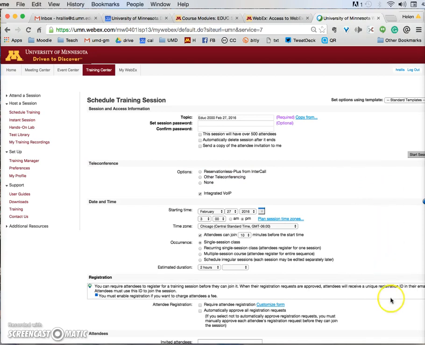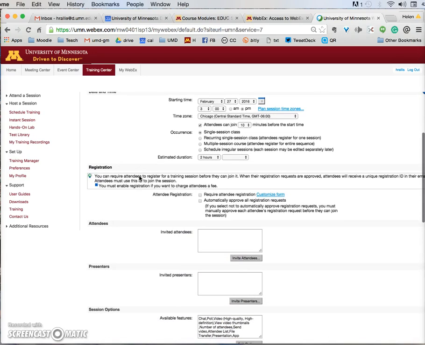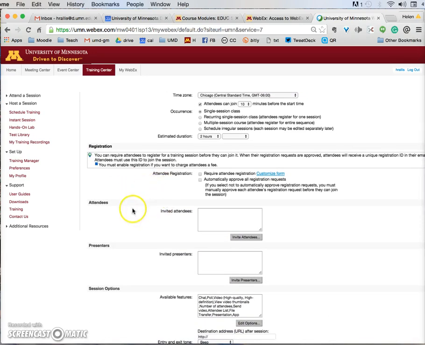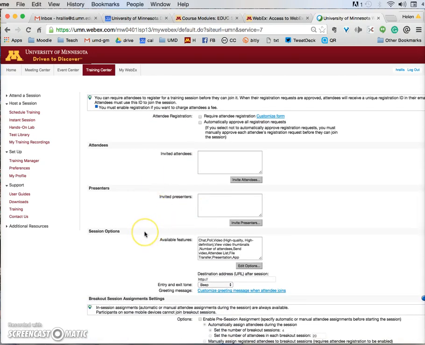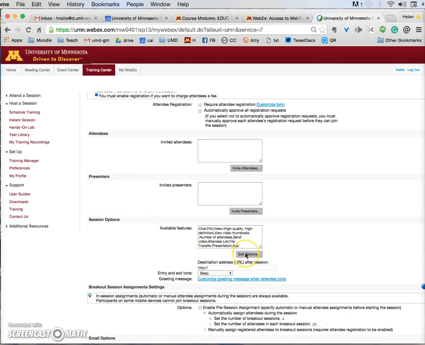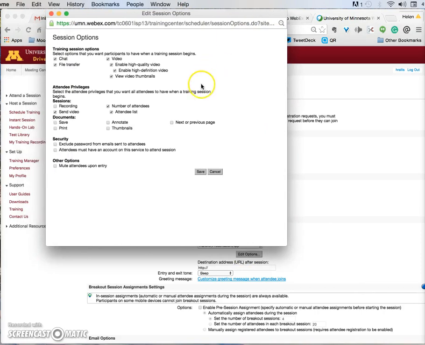So then what you've got to do is scroll down, and what I find sometimes it doesn't always scroll easily. Scroll on down here. Don't require attendance. You don't need to invite attendees or presenters. Now under session options, you want to click on Edit Options, and it opens this window. One of the things that is important to check in this window, under Other Options, is to mute the attendees upon entry, because otherwise they can use the mic right away and it can cause confusion.